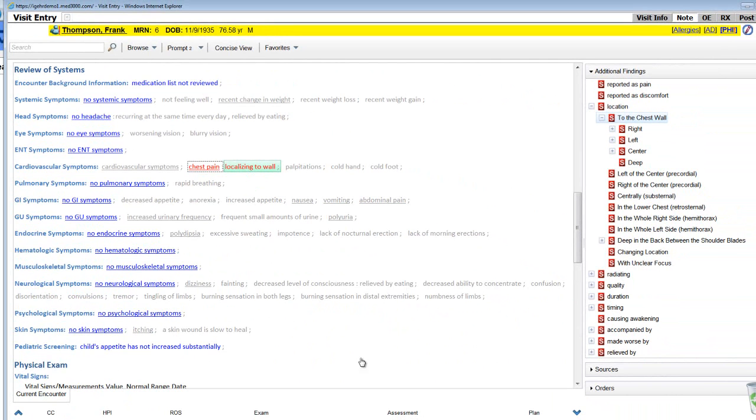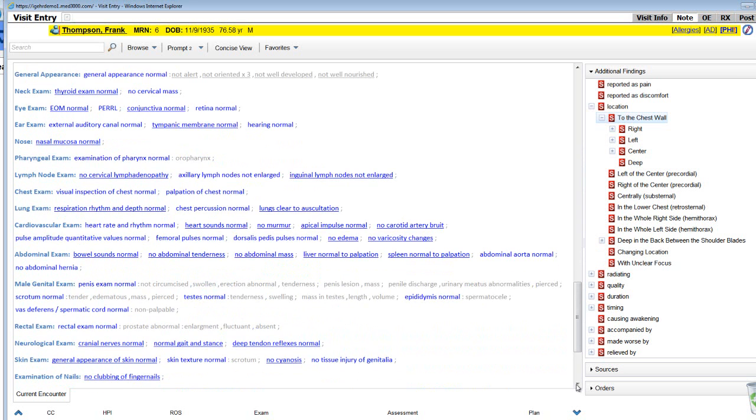So let's go down to our physical exam. The same way to document exists here. So I can do an otherwise normal. The color coding in this is that blue is a normal finding and red is an abnormal finding. If it is underlined, it has been documented before in a previous note, so you can easily go back and look at those again.